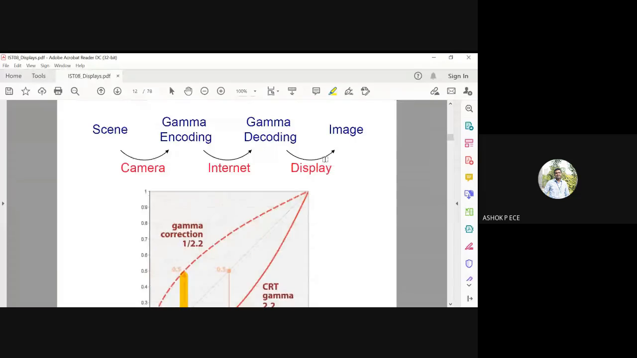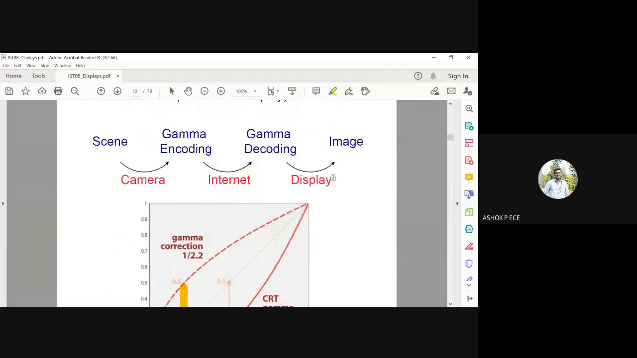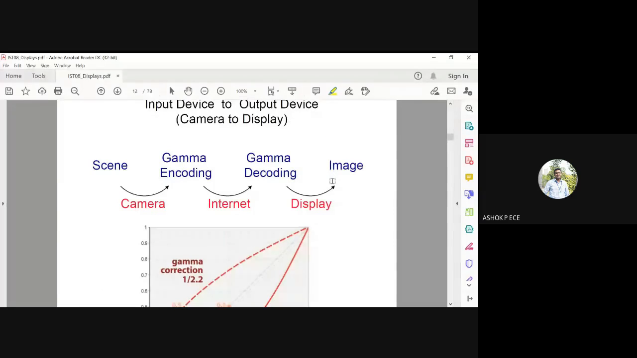Okay, so this is the need for gamma encoding and decoding, because you want to cancel the non-linearity introduced, so I'm going to perform gamma encoding and decoding. Encoding is usually done from the source side, and decoding is usually done on the receiver side. So source is going to be a camera in our case, and the display is going to be our output device. So that we'll be having the decoding happening.